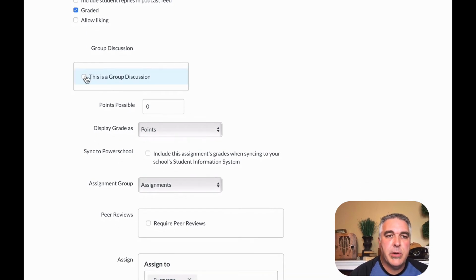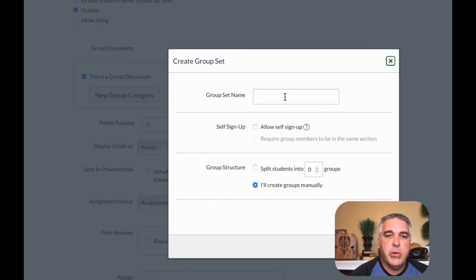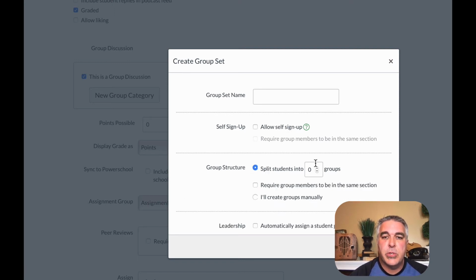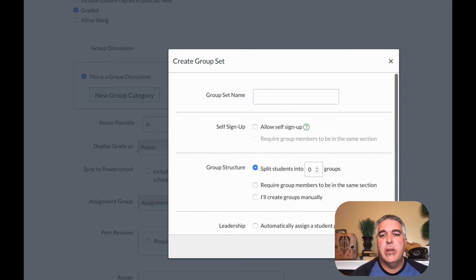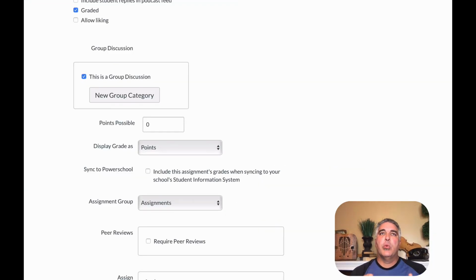Now, there is also an option here to make this a group discussion. If I wanted to, I could put students in groups, and I could allow them to sign up for their own groups where they would have their discussions, or I could tell it to automatically split them up into a certain number of groups. I could assign one group a leader automatically, or have it choose randomly. But this is designed for setting up different groups, with each group being able to have their own mini discussions on their own, kind of like a Zoom breakout room, I guess you'd say, but in text format.